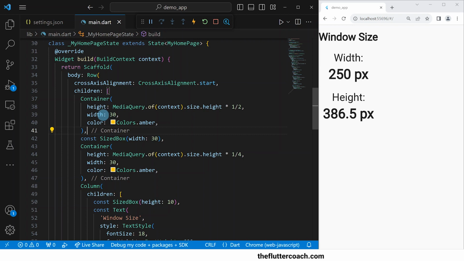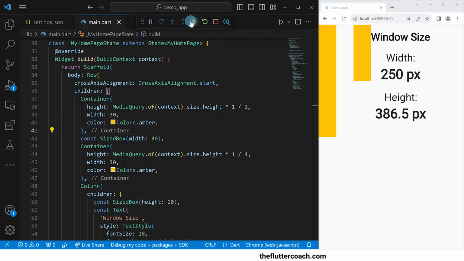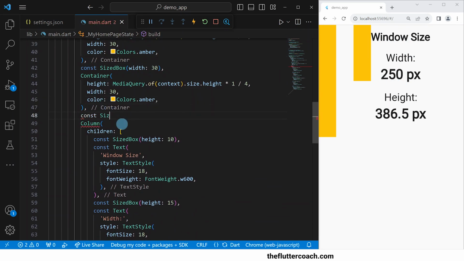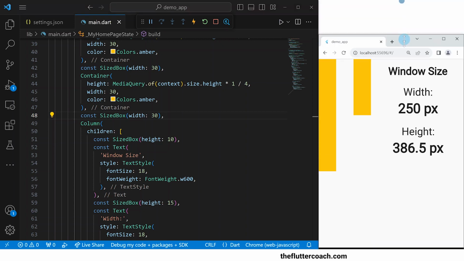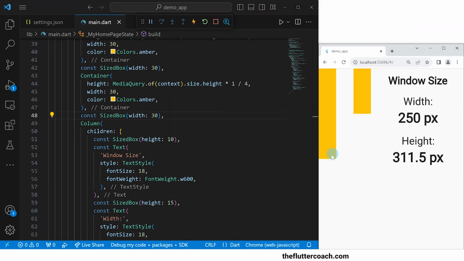So let's save and rebuild this app. And here is our rebuilt app. Let's quickly add a sized box for spacing between this container and this column with our text. Save and rebuild this. And now here is our rebuilt app. We can see that we now have two containers, the first of which is half the height of this window, and the second of which is quarter the height of this window. If we change the height of this window, we can see that these dimensions change accordingly.